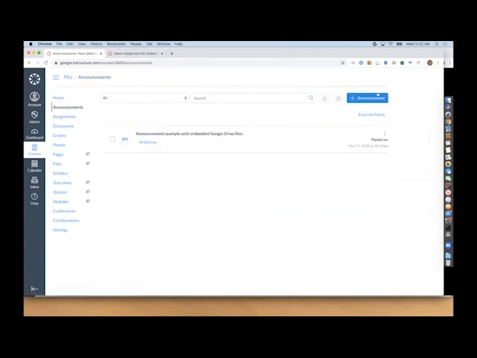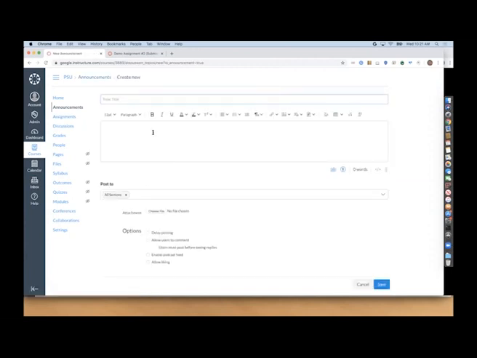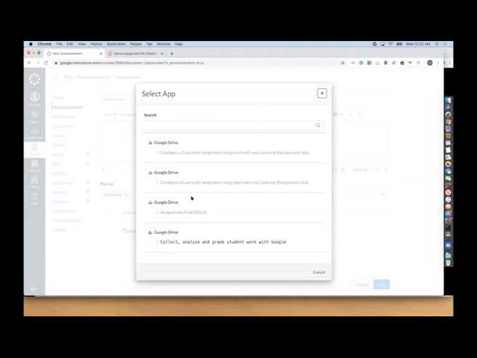So I'm going to create an announcement, for example, and anywhere that there's a rich text editor, so it could be in the announcement or assignments or discussion, there's the external tool, the apps icon. And again, I have a bunch of versions of the same thing, but you'll see Google Drive here.